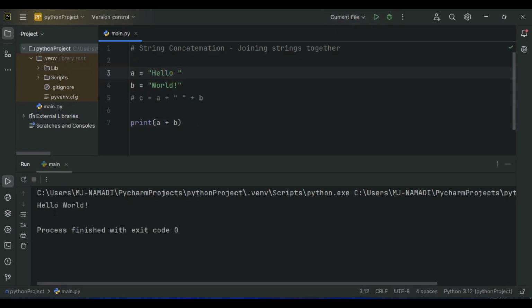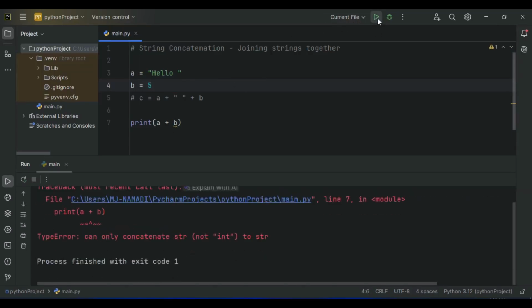Let's say hello world. And now let's try to change the value of B to 5, an integer, a number. Now if you run our program, we're going to run into an error because we cannot concatenate a string and a number using the plus operator. So let's run our program. As you can see, we get the error: can only concatenate str to str, not int.